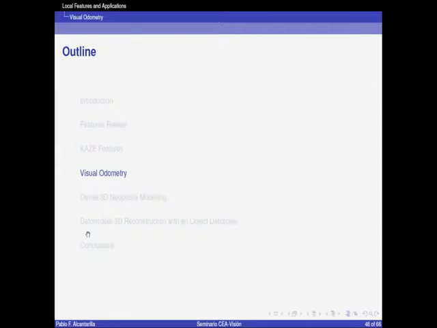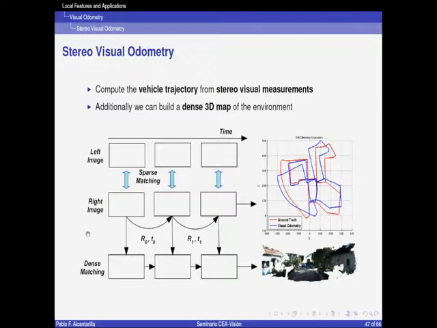Now I will talk about one application of interest that is using features, and it's visual odometry. Visual odometry can be either monocular or stereo visual odometry. Monocular visual odometry is a bit more challenging because you don't have direct information about the scale of the world. While in the case of stereo, it's easier because by combining information from both cameras, you have information about the depth for a given point.